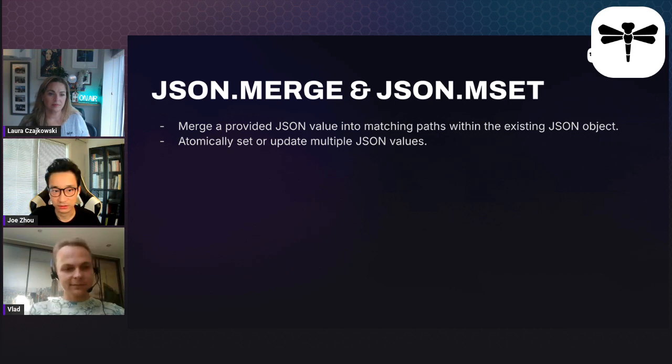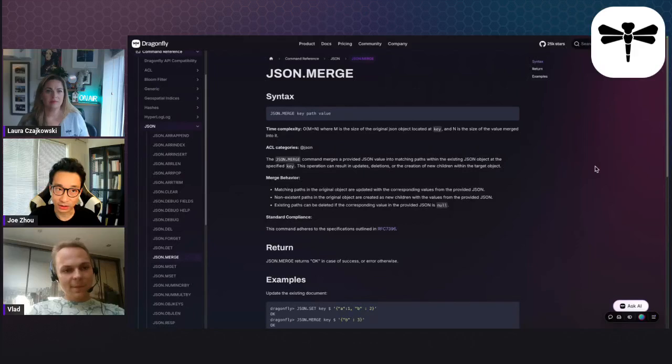Yes, that's right. So again, I want to mention that our community members are super active, helping us as well as monitoring the progress of Dragonfly. I remember just a few weeks ago, when the JSON.MERGE command was first introduced, probably into the main branch, not in the release branch yet, it supported only merging into the root path of the existing JSON object.